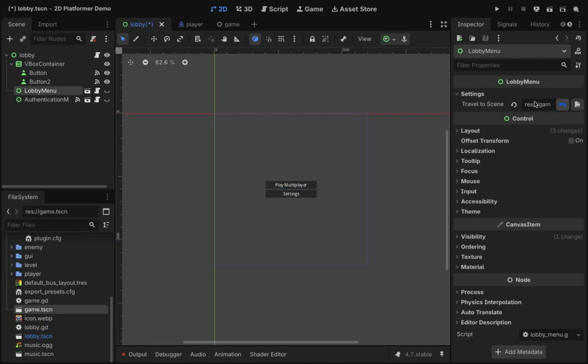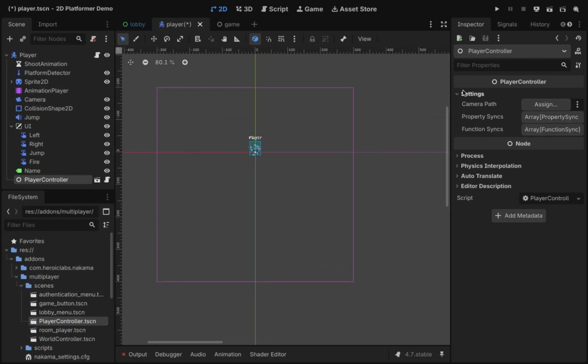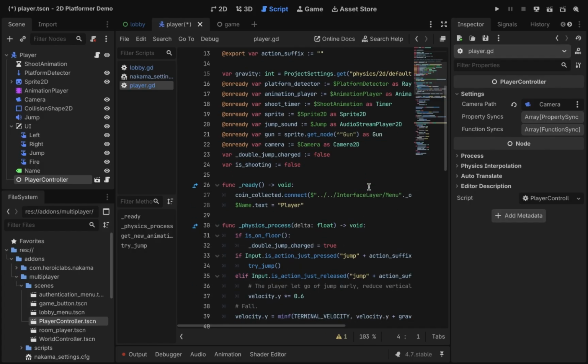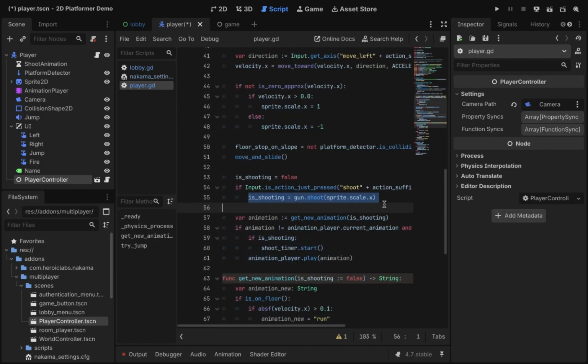Now add the travel to scene to the controller. Now in the player, add the player controller. Add the camera if you have one. This is where we sync the properties and functions. We're going to sync the player name, movement, direction, shooting function, and the player animation.